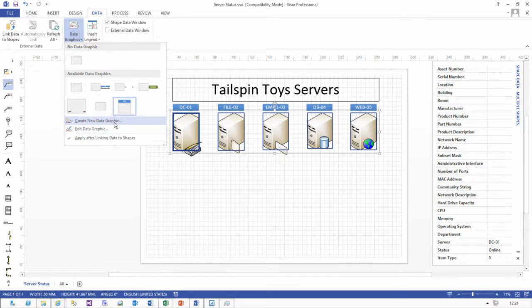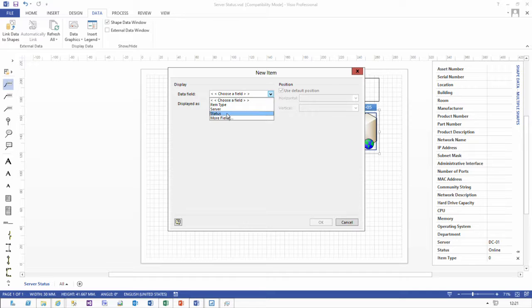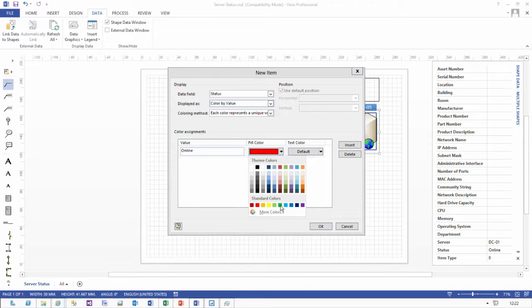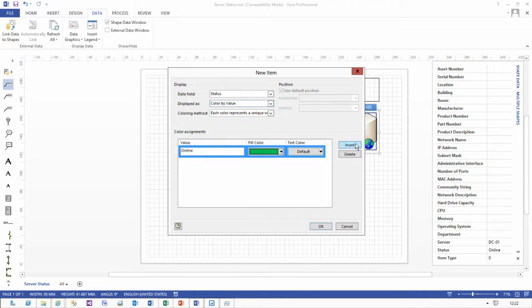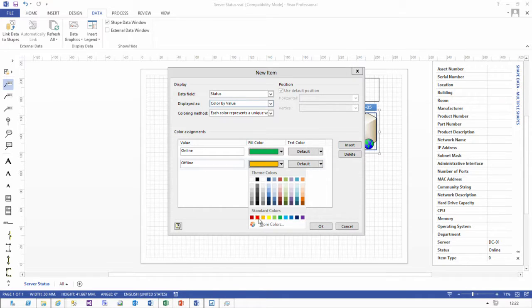Next I'll go ahead and I'll edit the data graphic by adding in a new item, this time for the status. And I'll express this through color by value. Now the only value it has at the moment is online, and it says, well, that should be red. I think that's probably a bad idea. I think online is probably better reflected as green, but I can insert a new value knowing that it could potentially occur, and that would be the offline value that I'd set to red.